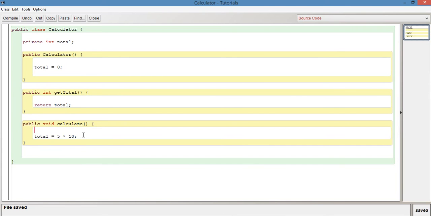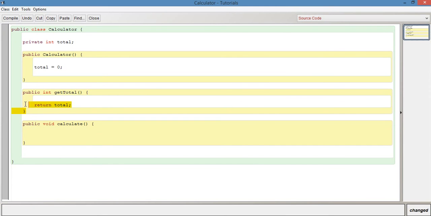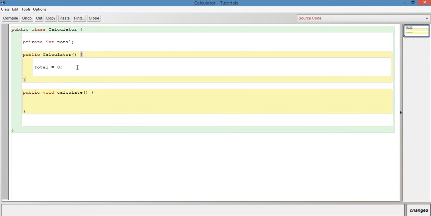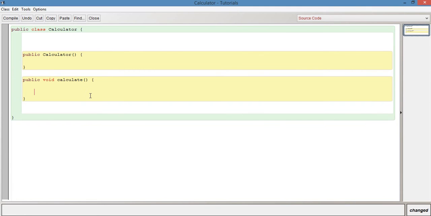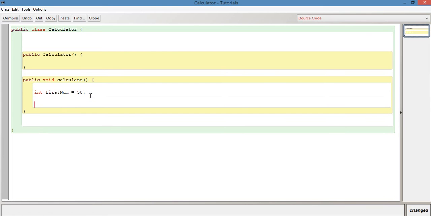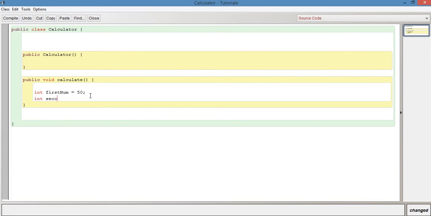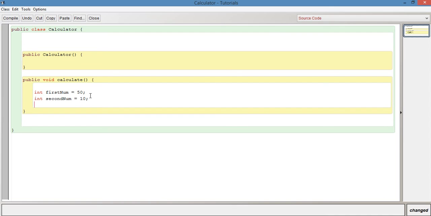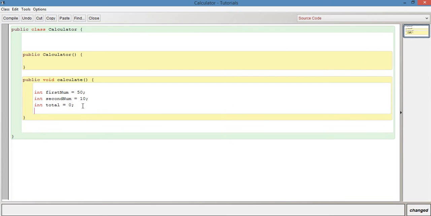So let's just get rid of the statement inside calculate. Let's get rid of the getTotal method altogether. Let's get rid of the statement inside the constructor and this field. So in the calculate method, what we're going to do now is say int firstNum equals 50, int secondNum equals 10, int total equals 0. So here we are initializing three variables which are local variables, unlike the instance variable that we had up here, because that was part of the class, whereas these are part of the calculate method and only visible inside this method.